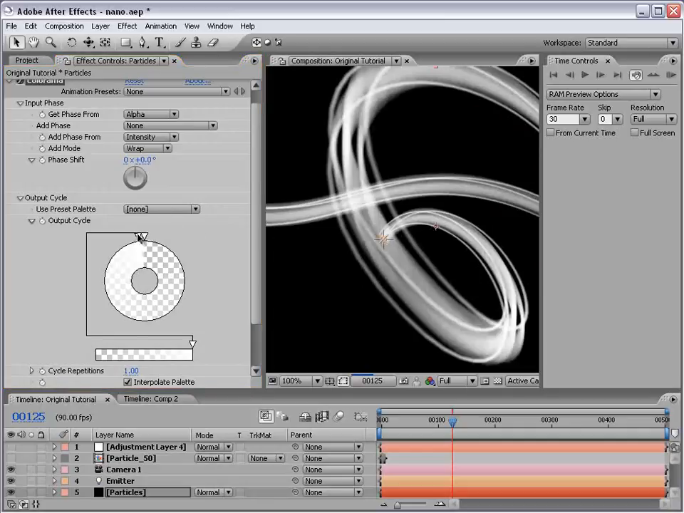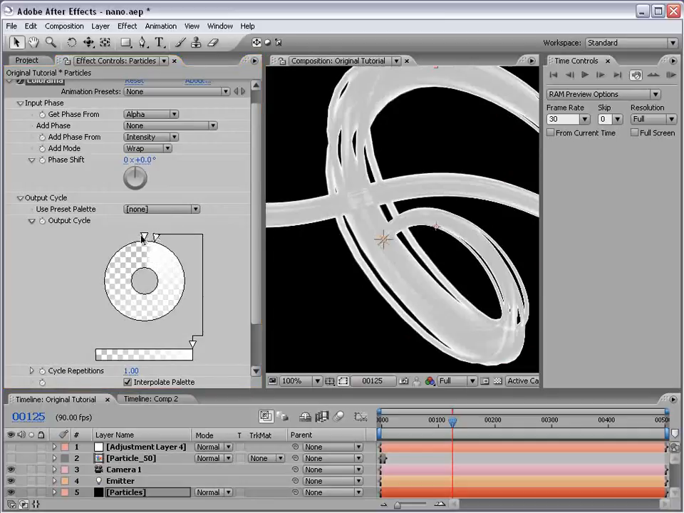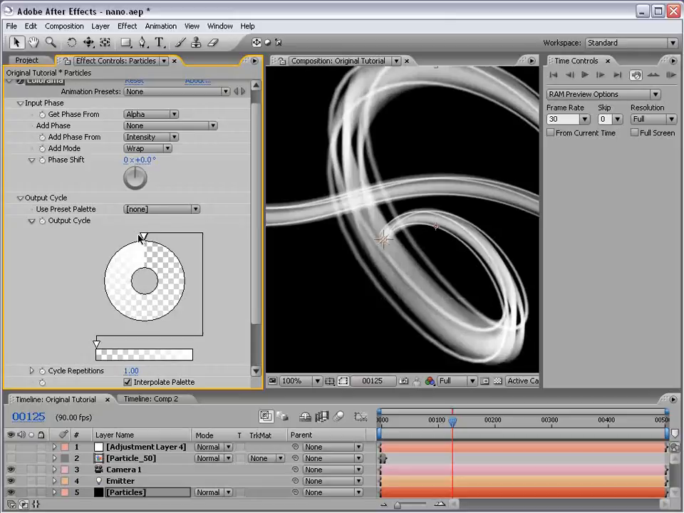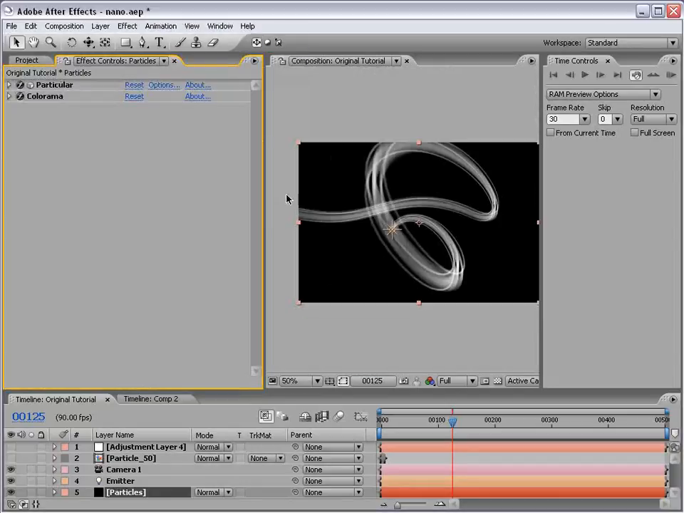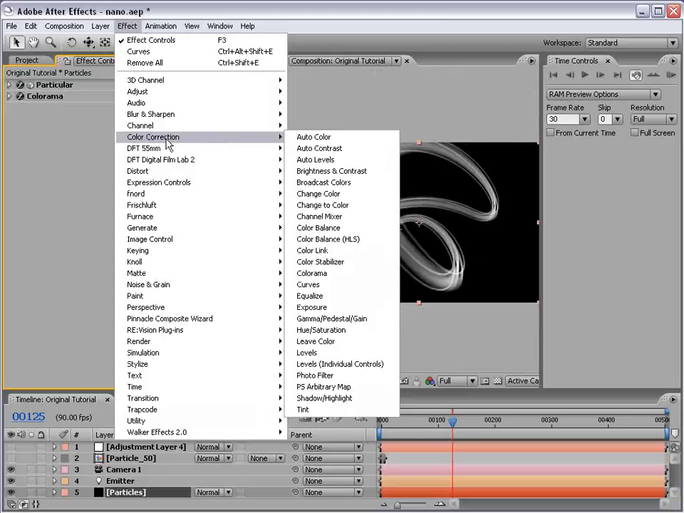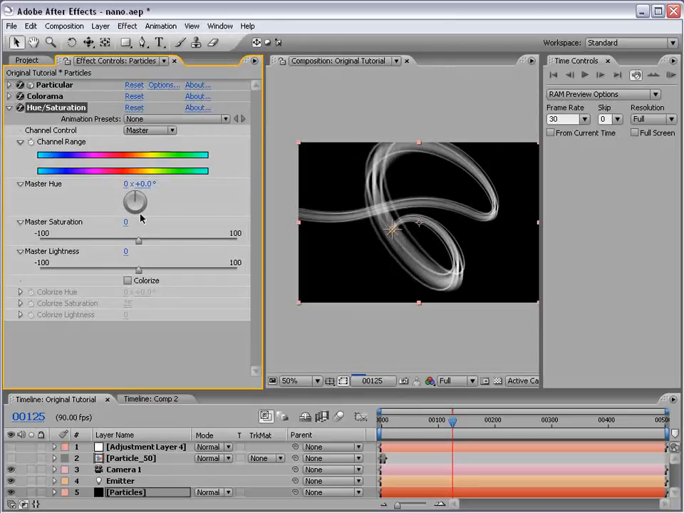Now you can see there's actually two nodes here. There's one and there's two, and one's right behind the other one. So with the alpha ramp preset, double click on the one on the back right, change it to black, and choose OK. Now let's go ahead and recolorize this layer, hue and saturation, and let's change it to like a blue.